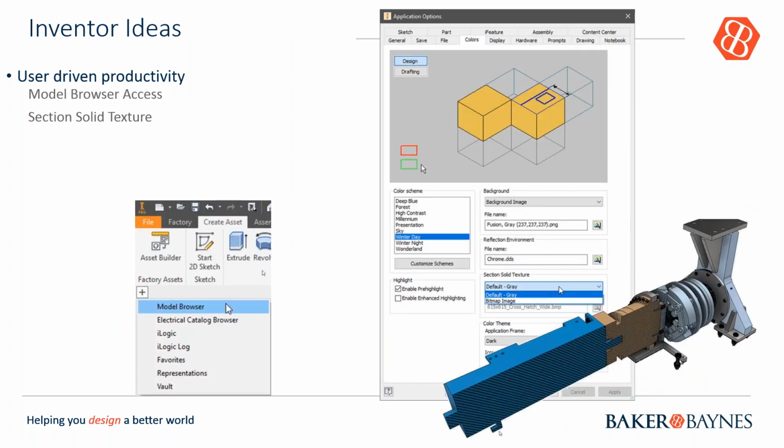The Inventor Ideas, so the model browser enhancements. Access points of the model browser have been added for all document types. So when the browser is not displayed, you will see the icon in the upper left of the graphics display. If you click to show the available browser panels for the active document, it becomes available. Now, as you can see there, solid selection, solid texture.